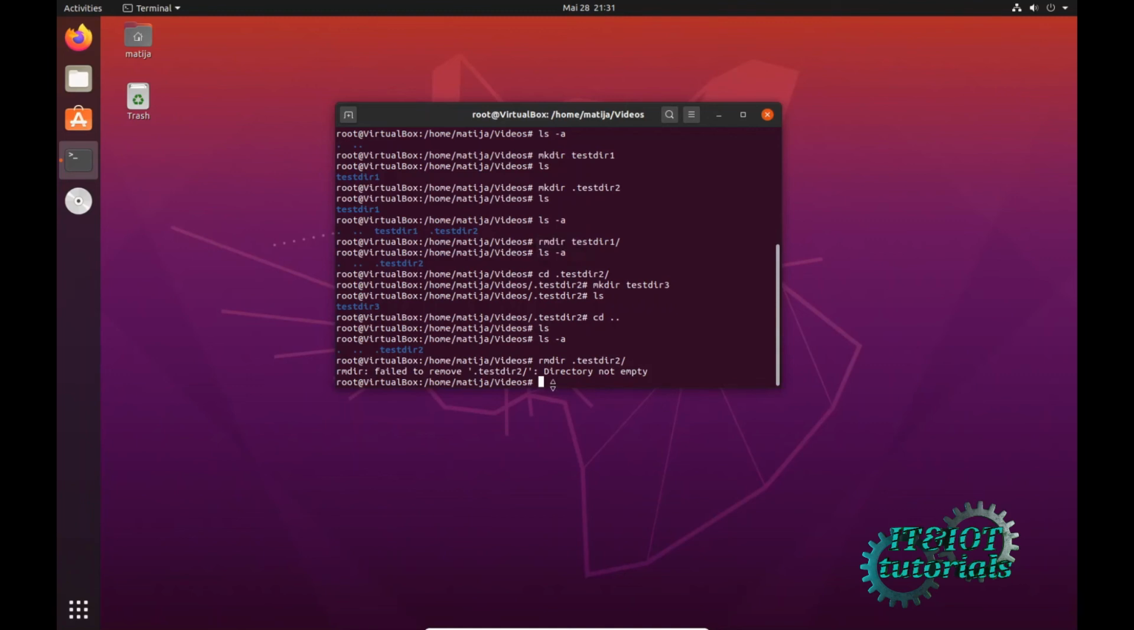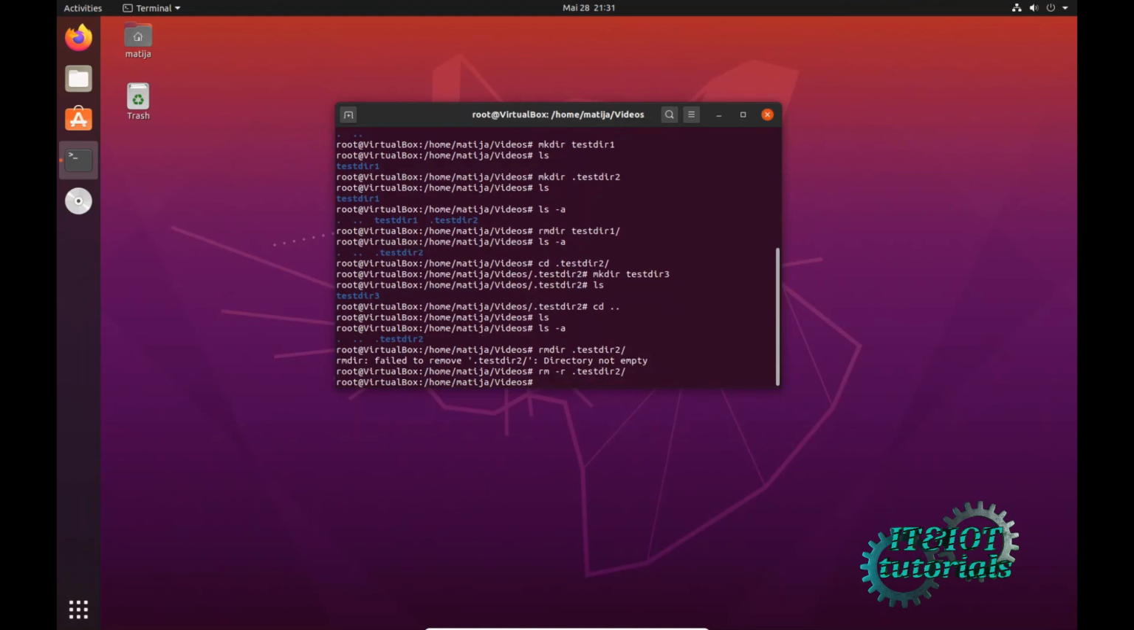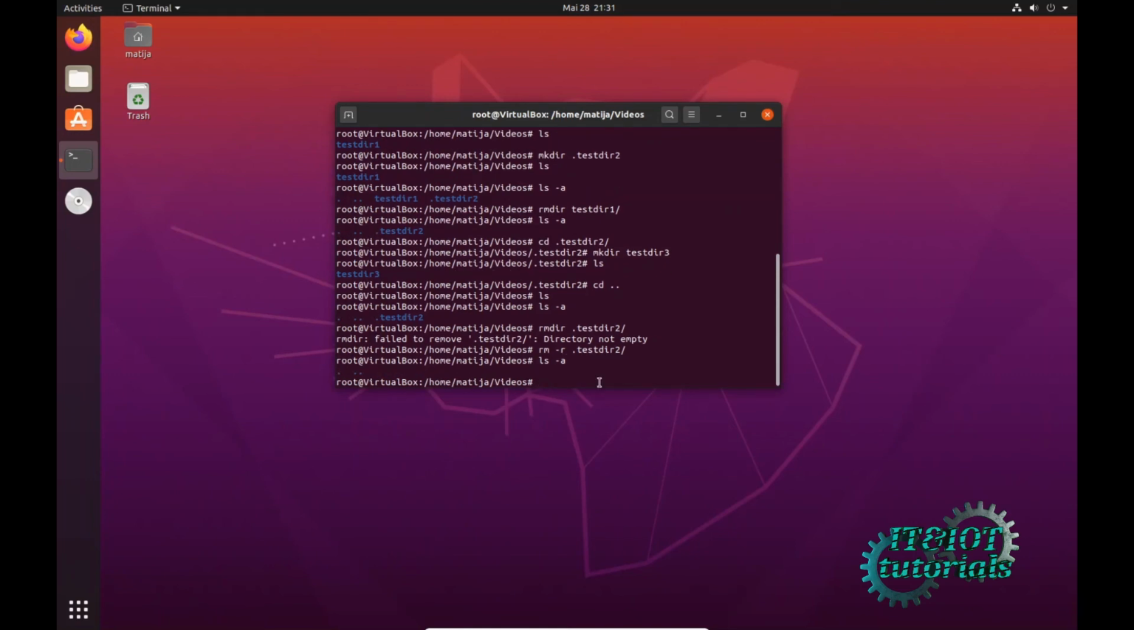And to remove a directory that is not empty, use the rm command with the -r option, that is for recursive delete. But be very careful with this command, because using rm -r, you can delete not only everything in the named directory, but also everything in its subdirectories. And now ls -a, and you can see our folder is empty.